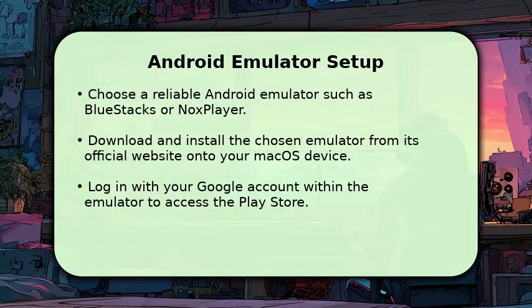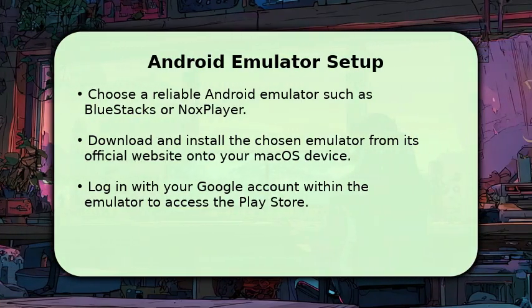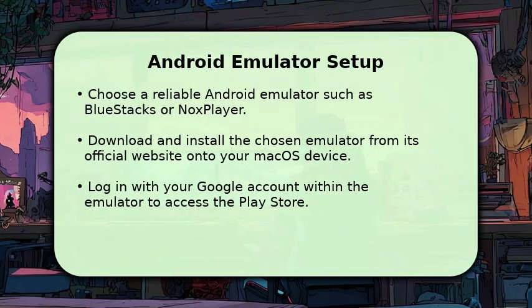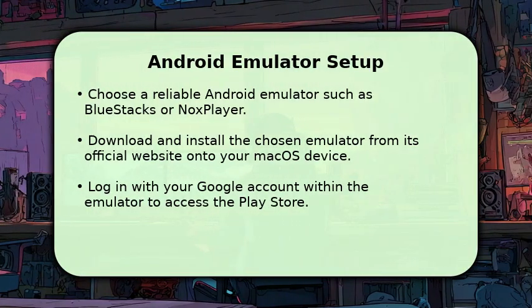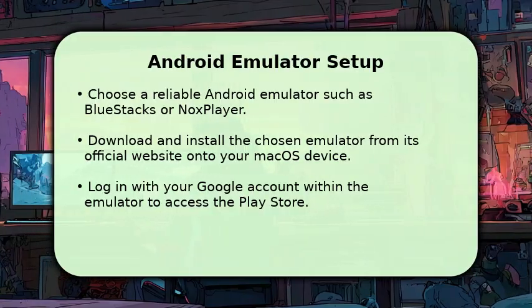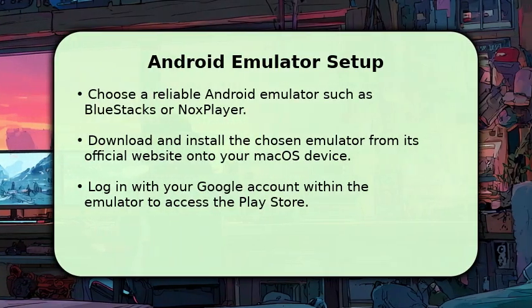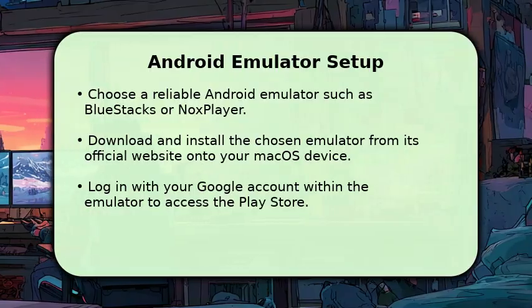Once installed, launch the emulator and sign in with your Google account, just like setting up a new Android phone. Then, open the Google Play Store within the emulator, search for Brawl Stars, and hit install. It's that simple to bring the game to your Mac.